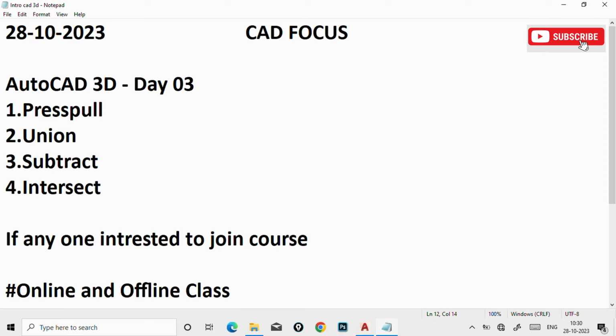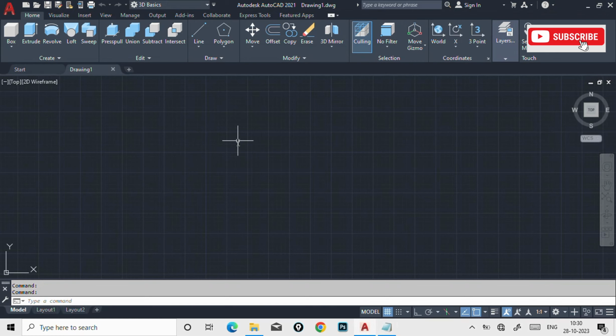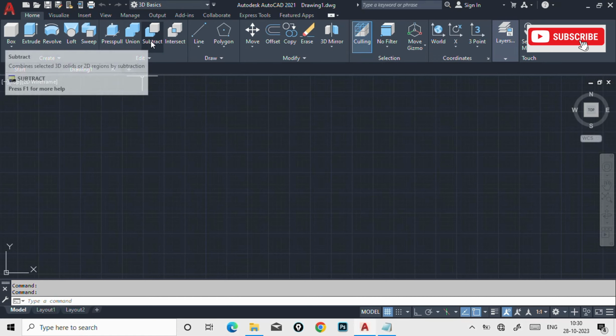Today we are going to see AutoCAD 3D Day 3 class. In this session you are going to learn tools like Presspull, the union option, and about subtract and intersect. So here it is, this is AutoCAD 3D. In a previous video we discussed the create tools like shapes, extrude, revolve and all. Now we are going to see the edit options. In edit we have first Presspull, union, subtract and intersect.